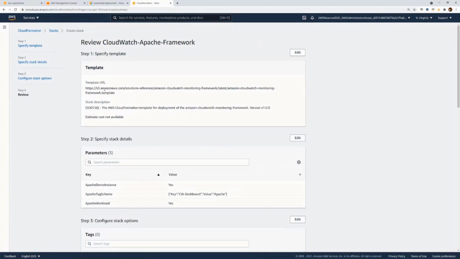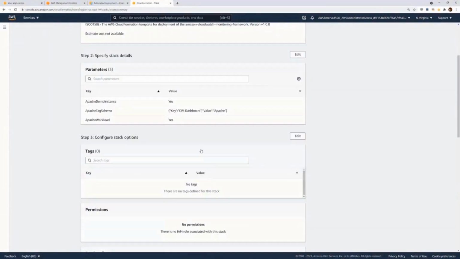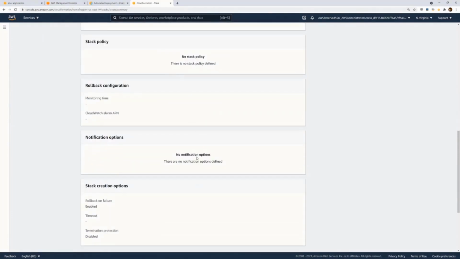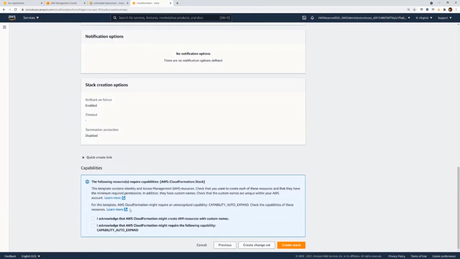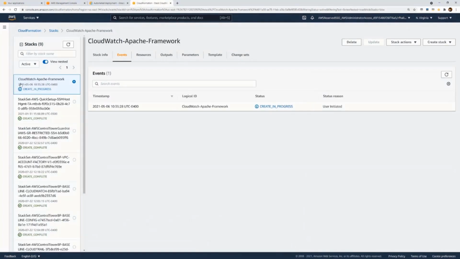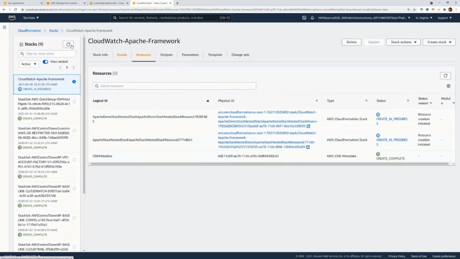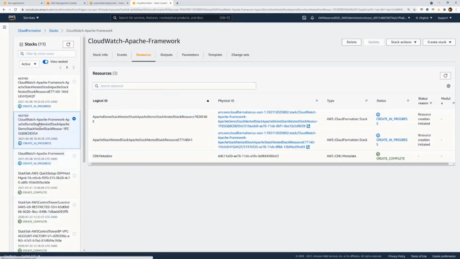All right, so here we have our template URL, our stack description, our stack parameters, which are the defaults, and then the other advanced parameters and tags, all of this is just the default values. Now, what we'll need to do here is acknowledge that we are going to create some IAM resources, and we will go ahead and create stack. And here we can see our stack is creation in progress. If we look at some of the resources, we'll see it's actually spinning up a couple child or nested stacks for us. And we don't have any outputs yet. So if we refresh here, we should see that there's a couple nested stacks being created.